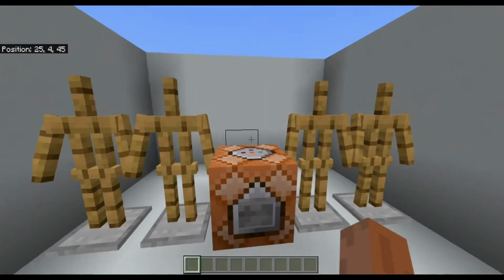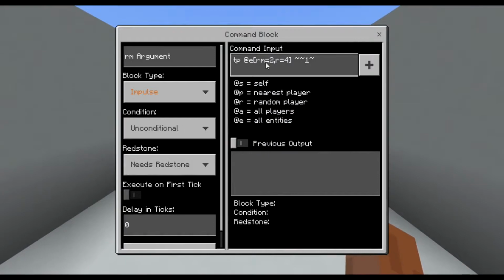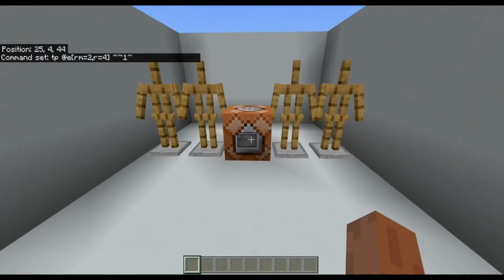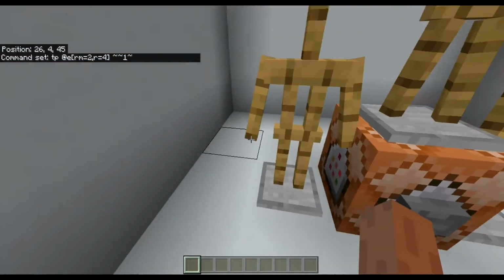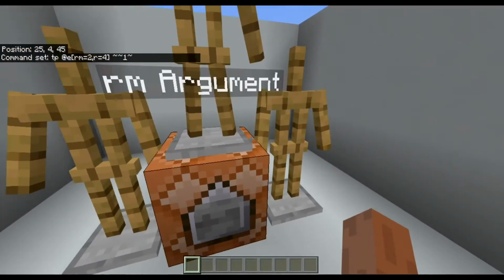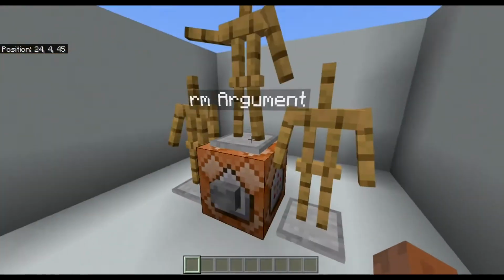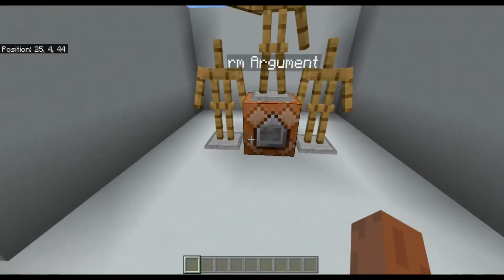So if I go ahead and press this, it will TP everybody that is outside of a radius of 2, but within the radius of 4, up 1. So if I go ahead and press this, bam, I get TP'd, these guys don't, and that's the gist of it, because it's like the inverted radius. So I hope that wasn't too confusing, but yeah.